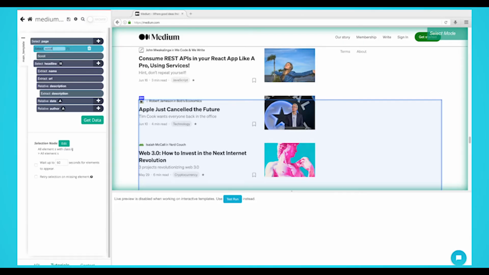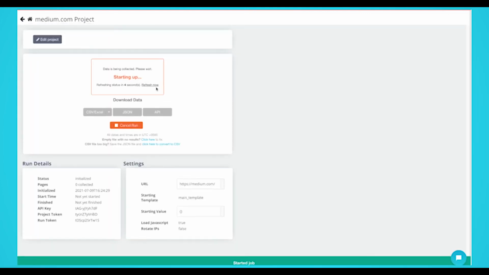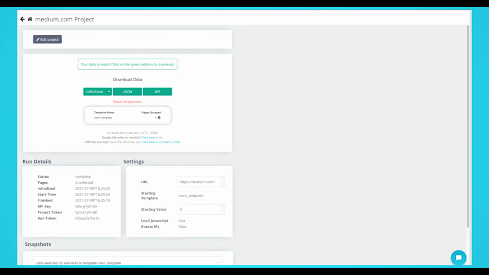It's now time to run your scrape. To do this, click on the green Get Data button on the left sidebar. Here you'll be able to test, schedule, or run your scrape job. For larger projects, we recommend you always test your job before running it. In this case, we'll run it right away. Once your run is completed, you'll be able to download it as an Excel or JSON file.